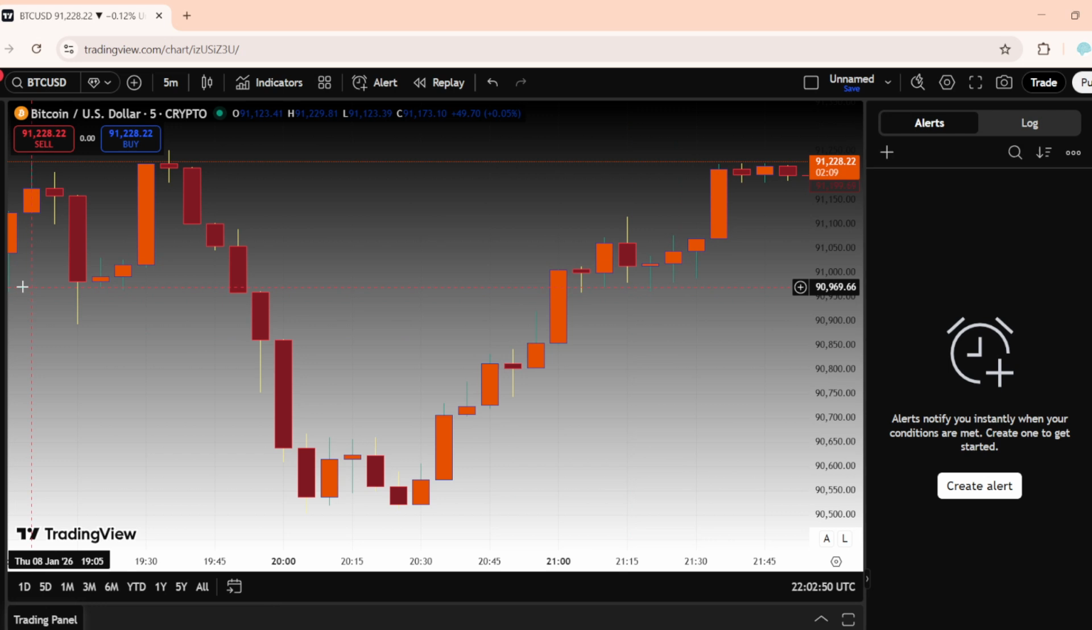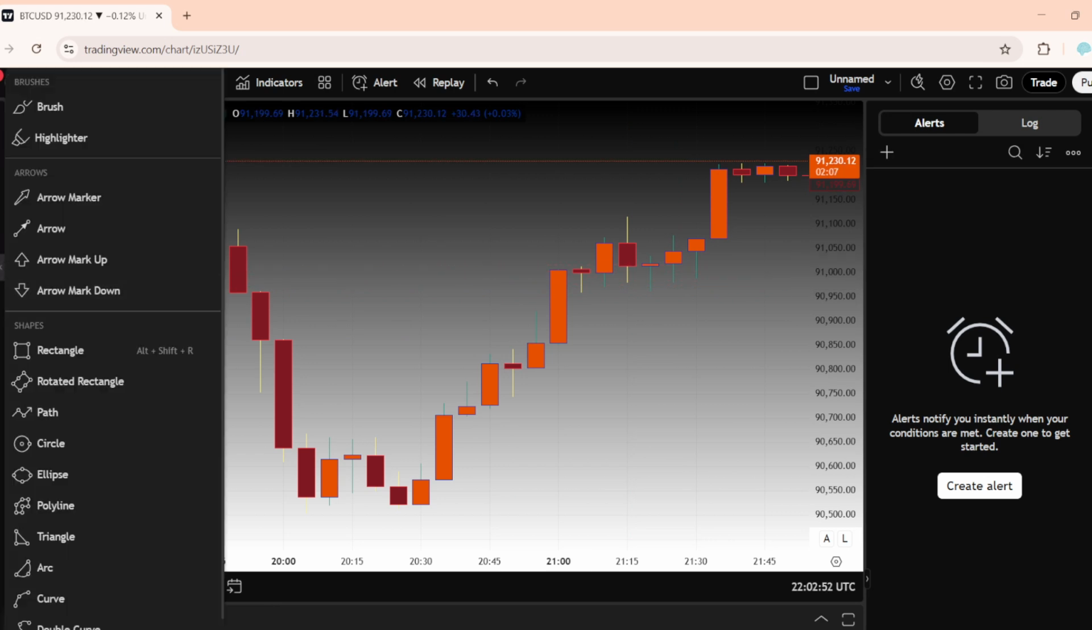First, look to the left side of your TradingView screen. You'll see the main toolbar running vertically. Click the Drawings or Shapes icon. It looks like a diagonal line with a small square near the end. This opens a drop-down with several shape options.